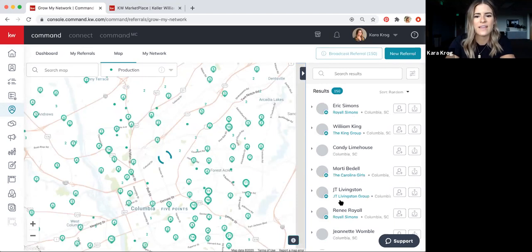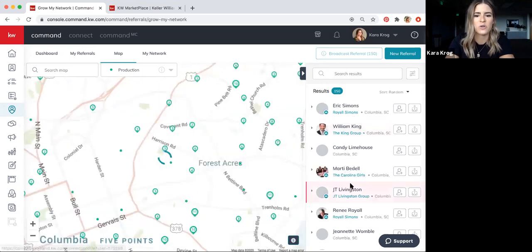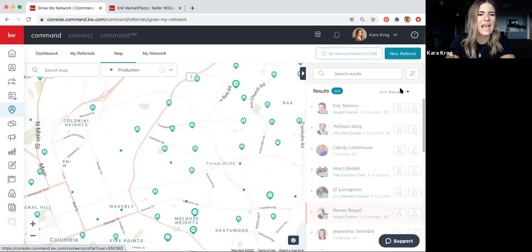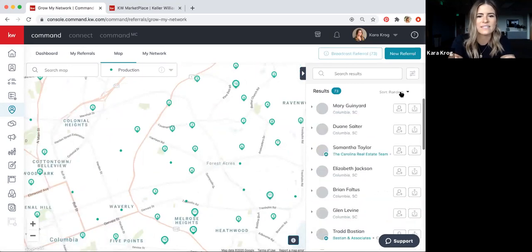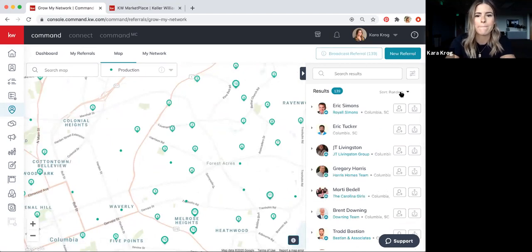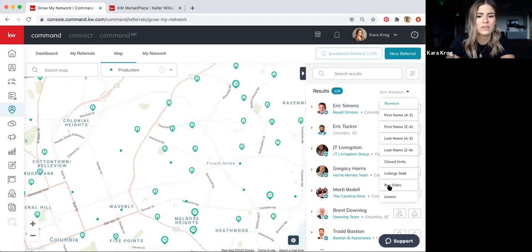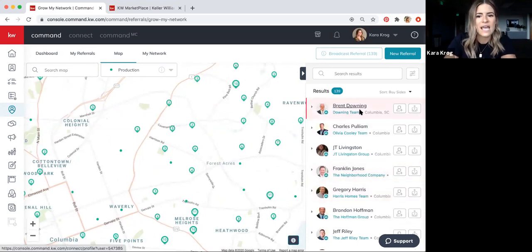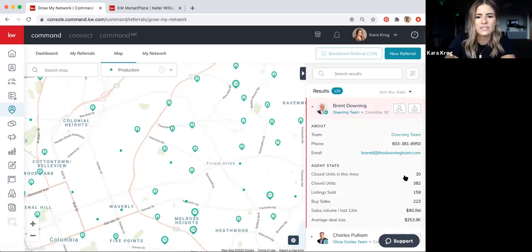And then you'll see I've got this list of potential referral partners right here that are all Keller Williams agents. I think out of fairness, they automatically have this set to sort randomly. But if I know that my friend is looking to buy, I might be looking to have them sorted by buy side. So Brent Downing looks pretty promising. Looks like he's closed 30 units in this area and 382 units altogether. Wow, that is a lot.